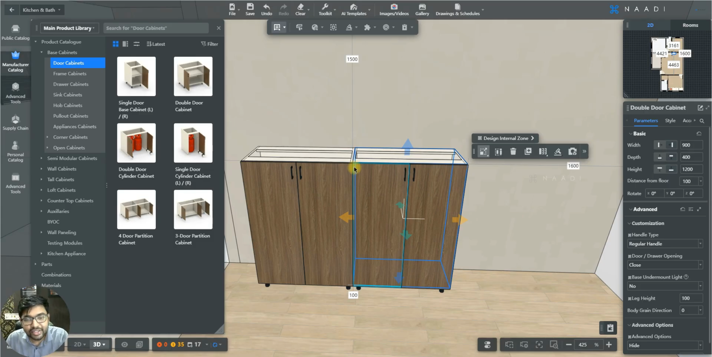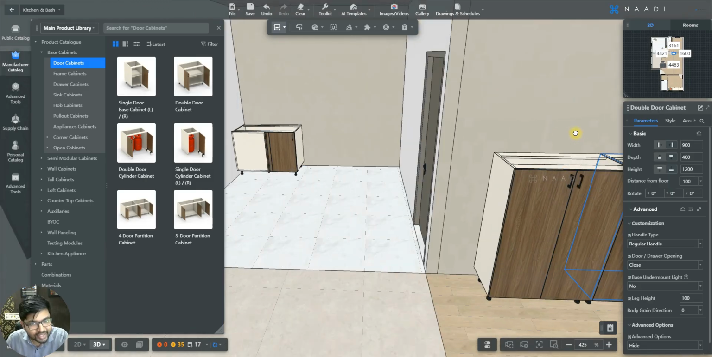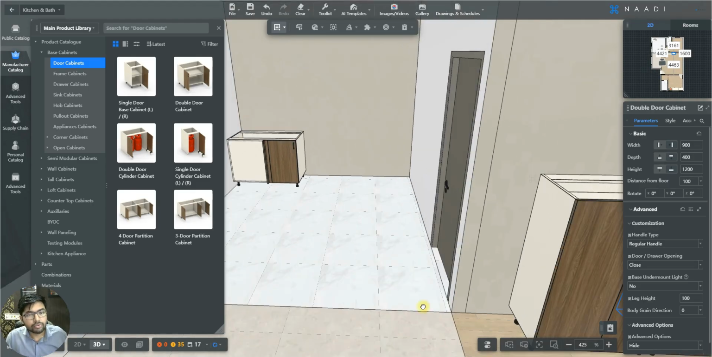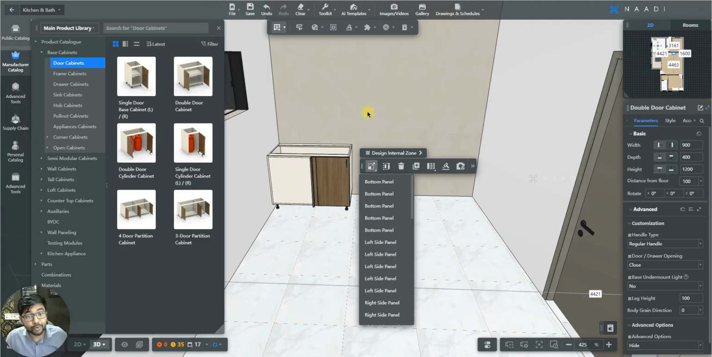Okay, so this is why I was telling you, right after you placed your first cabinet, try to adjust its width, depth and height according to your design so that you don't have to change it individually for each and every cabinet. While snapping on, the tool itself will automatically adjust based on your adjacent cabinet. So now let's try to apply this for our kitchen.